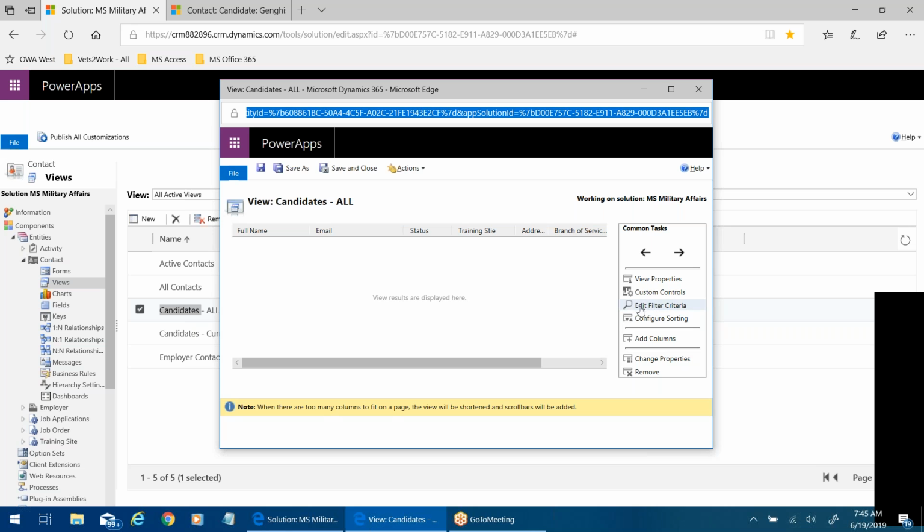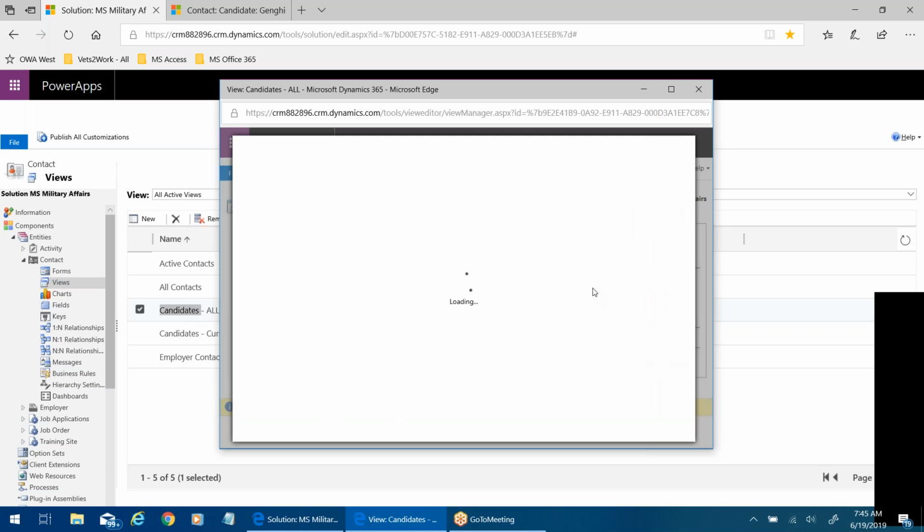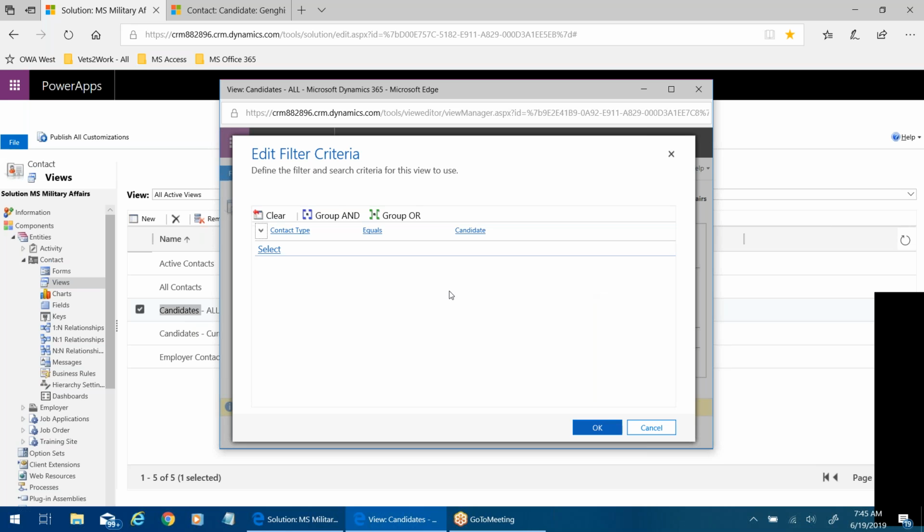You've already edited the filter criteria? Yeah, I've already filtered it. It basically says candidate, contact type equals candidate. So I'm not concerned about the view, Victor. I'm concerned about coordinating the form with the type. It has nothing to do with the view. The view is easy because you just filter it.